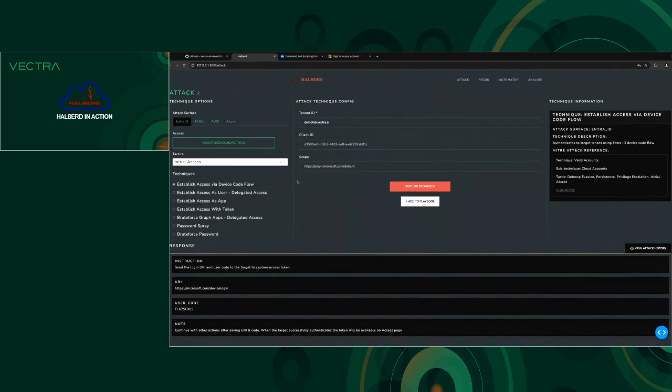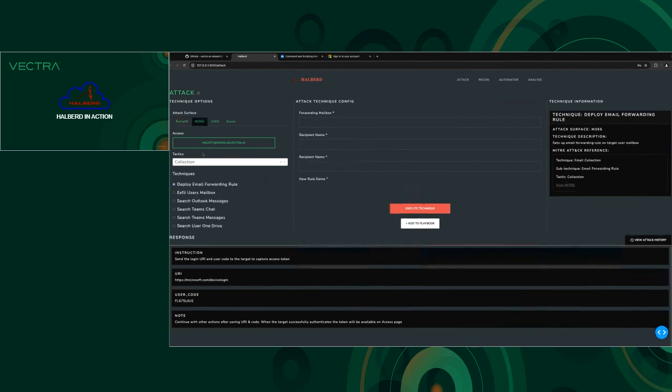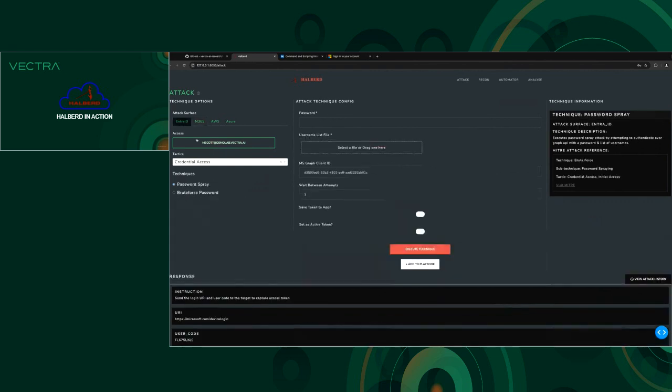And there you go, it dynamically updates to let you know that now you have access. Once the token expires, this will again turn back to red. Some of these accesses are persistent across different attack surfaces. So for instance, Entra ID and M365 both use the same Graph token in Halberd's implementation. So when you go to Microsoft 365 now, you'll also see that you have access in there.